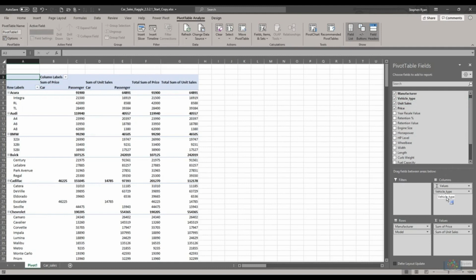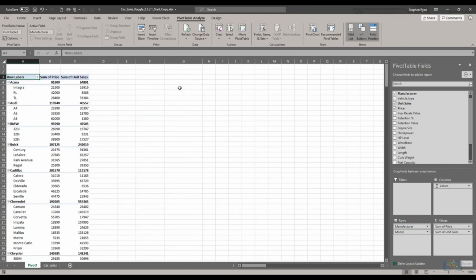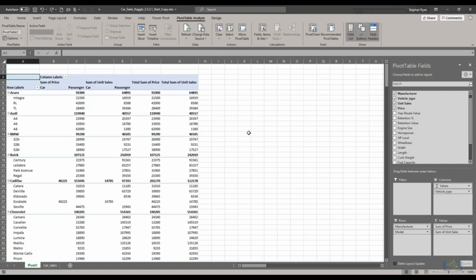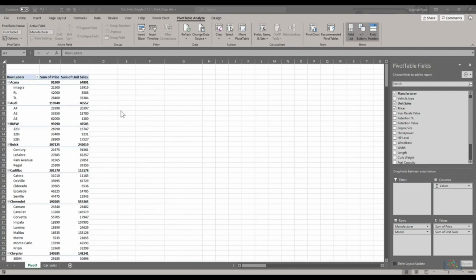Let's add the vehicle type field to columns, but that doesn't seem very useful, so let's remove that field, which we can do in two ways, either by using the drop-down menu, or if we undo that, we can also do it by simply dragging the field out of the columns section, either to the left over the worksheet or to the top over the fields list above.